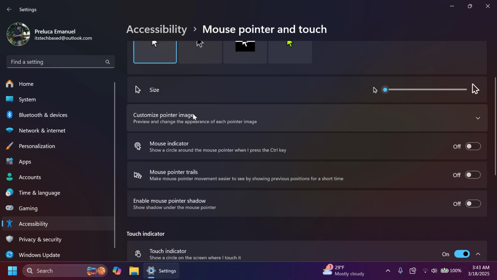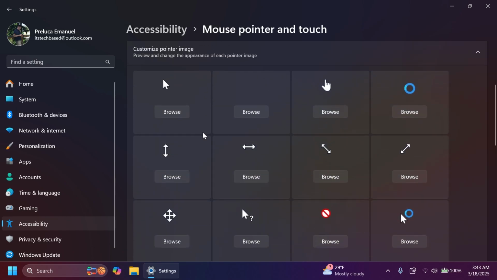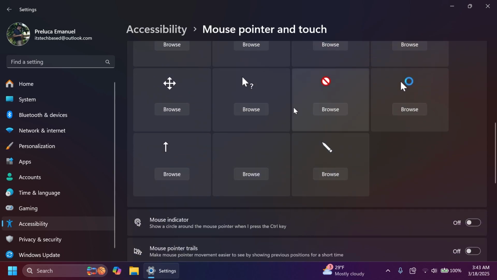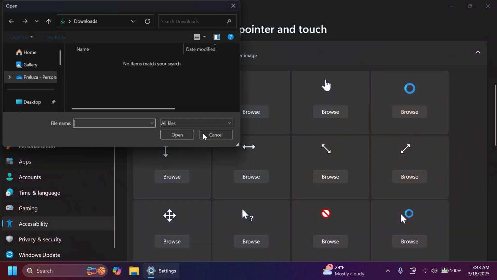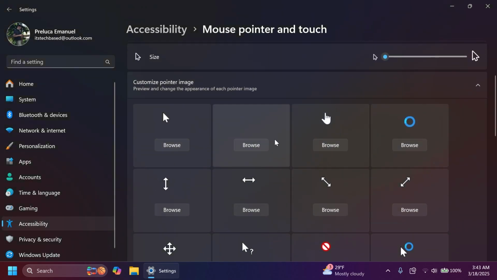Also customize pointer image, preview and change the appearance of each pointer image. You can see here how intuitive this is, because you can just change one at a time if you want. For example, you want to change this one, just click on browse and locate another pointer image that you can add and apply it to your mouse pointer.